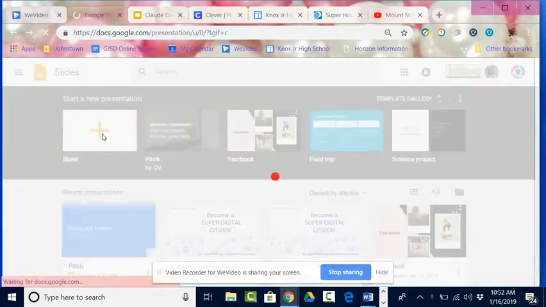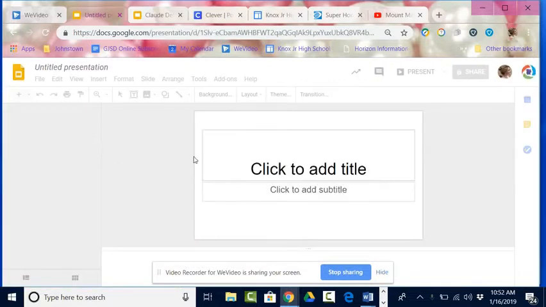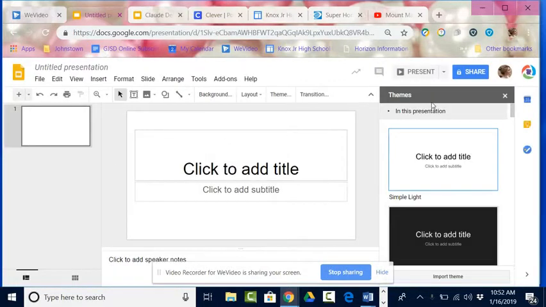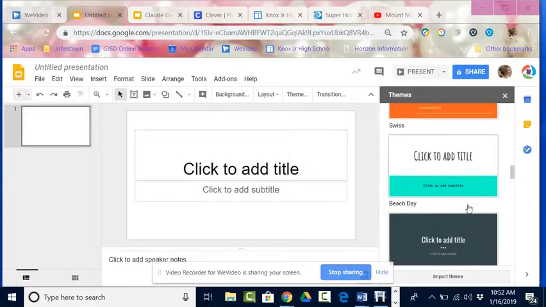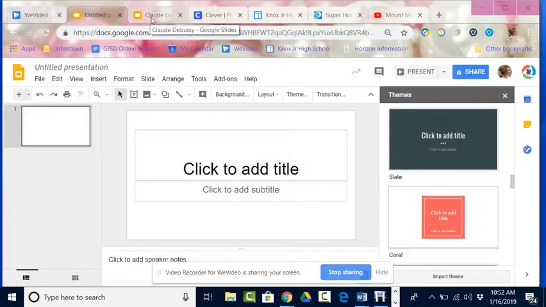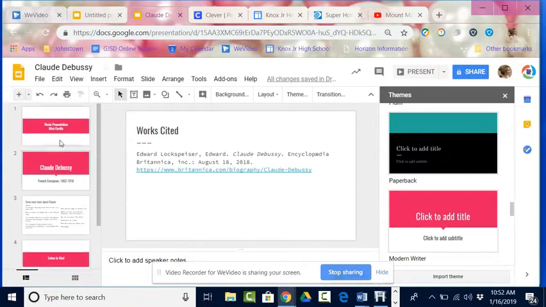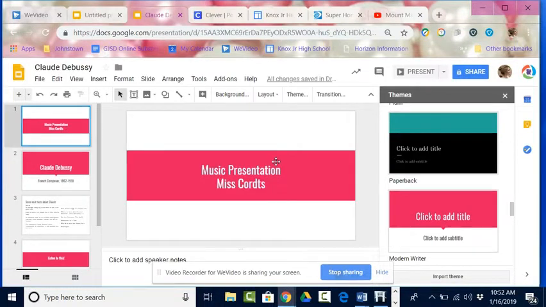Let's click on a blank presentation. Now, when I open up a blank presentation, there are several themes that you can use, and you can see them on the right-hand side. I'm going to select the pink slides because that's my favorite color. And when I do, I am going to come up with my presentation.